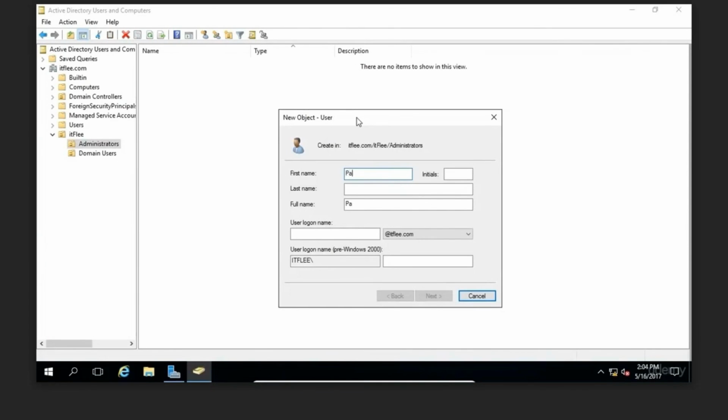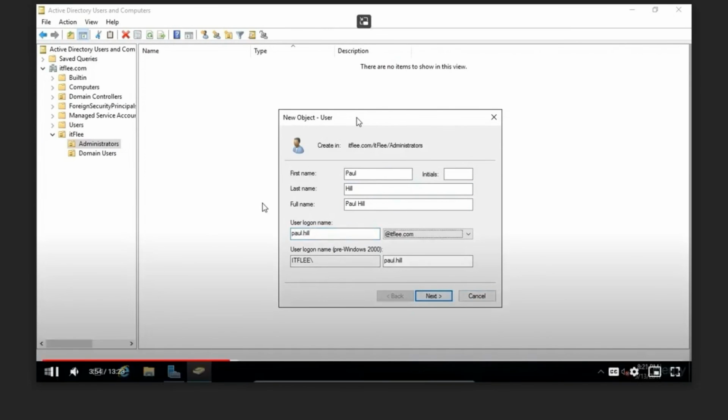So I'm going to enter in my first name. Now press tab and tab again. And my last name, pressing the tab key helps you quickly navigate these wizards. So I'll just press tab. And for the user logon name, I'm going to type in paul.hill. You'll notice there's a separate logon for pre-Windows.